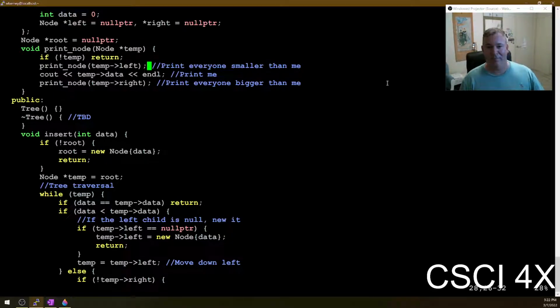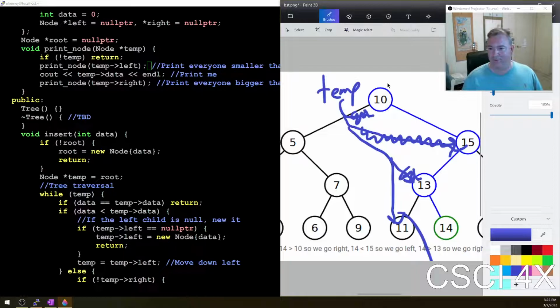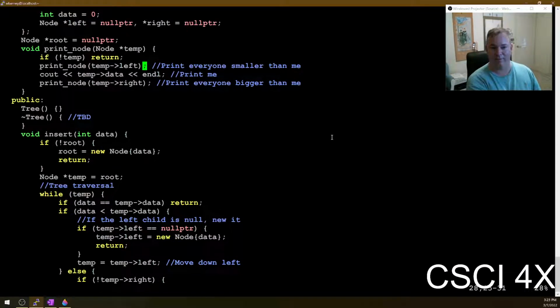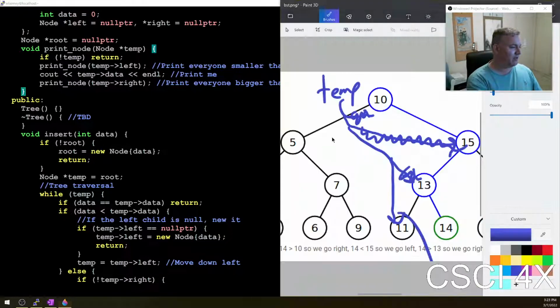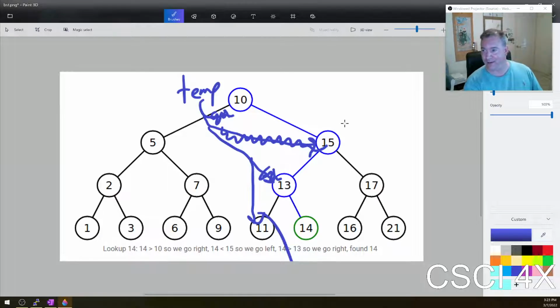Now, here's the magic. If you want to print out 10, let's say, you have to first print everybody to the left. Then you print the number 10. Then you print out everybody to the right. And that is our code here. Print everybody to the left. Print my value. Print everybody to the right. Done. Seems like magic, doesn't it? Especially if you ever try tracing out exactly the path that this thing is going to take.